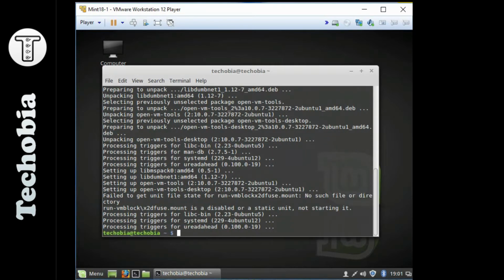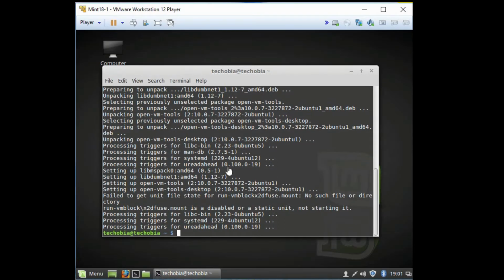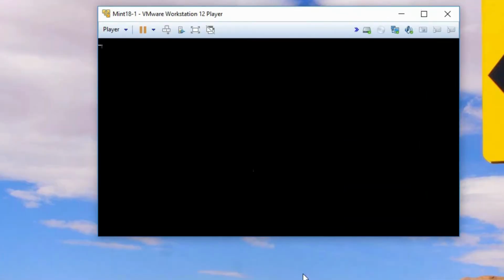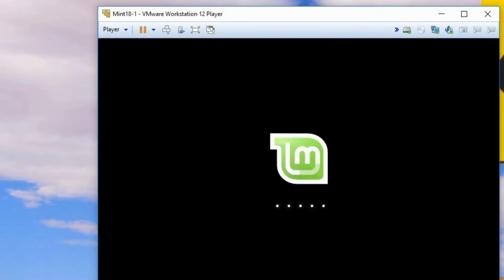As it is done, I'm going to reboot the machine to make the VM tools effective. I'm trying to take it to the full screen and it is not working, as reboot is required. This test was just for you people. So let me get my screen back to 100% so I can show you how it looks when I click on the full screen.